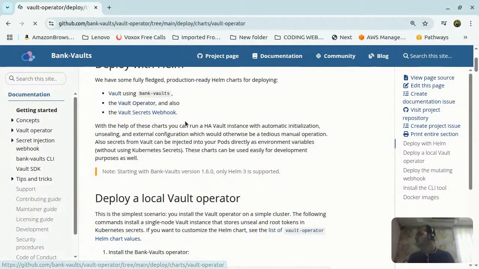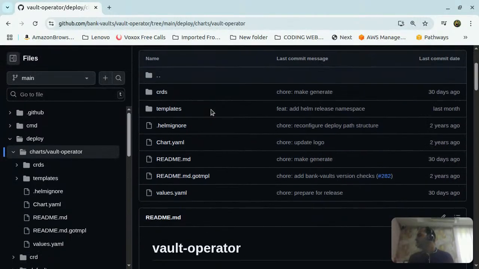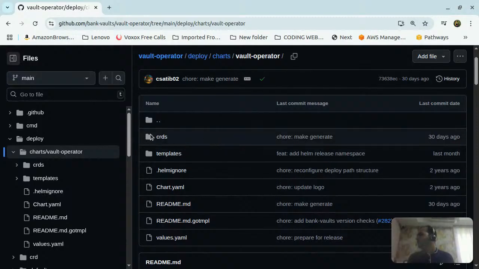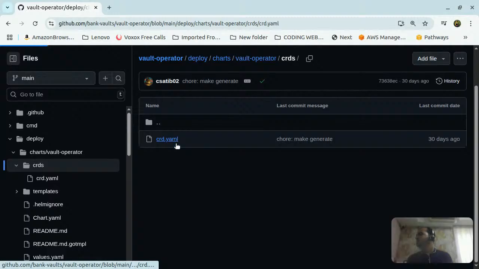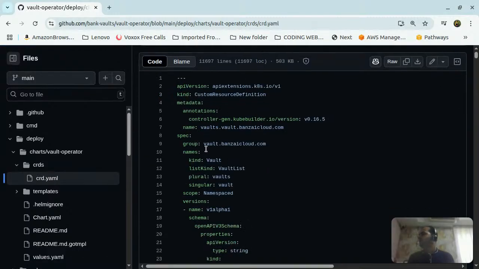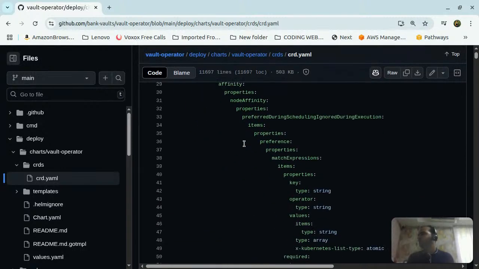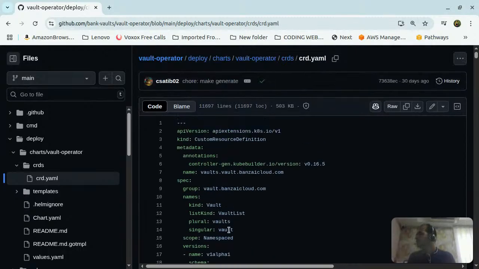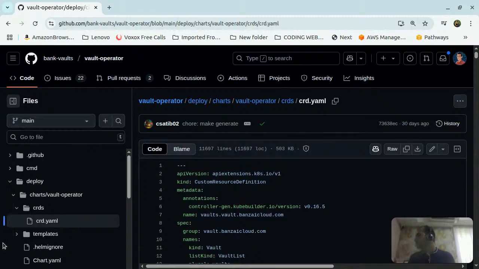Let's go to the Vault operator so we'll get a better idea. Okay, we have a Vault operator here. We can see we have CRDs here, the CRD we just mentioned. It shows the name of the CRD, Vault. It contains a few parameters and schemas.